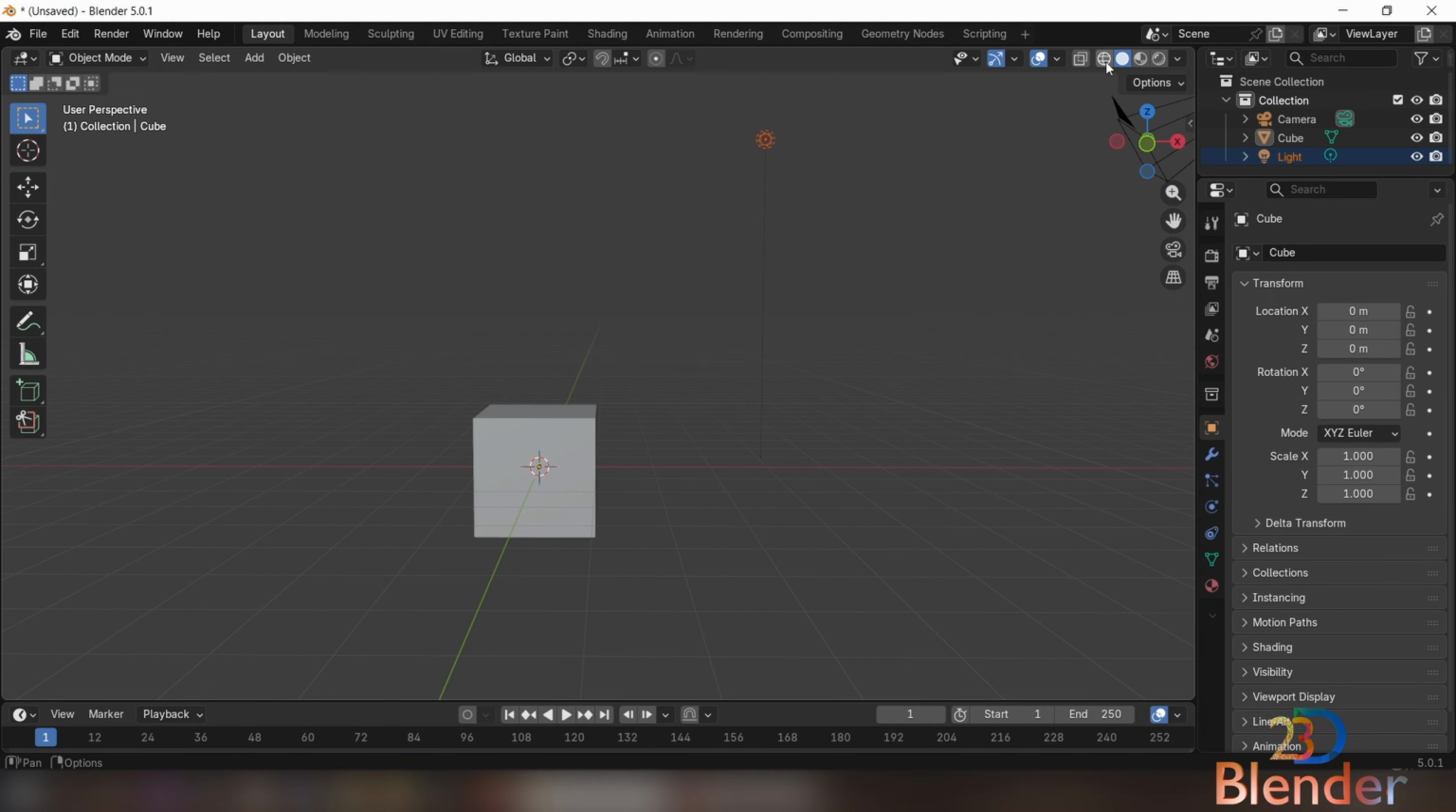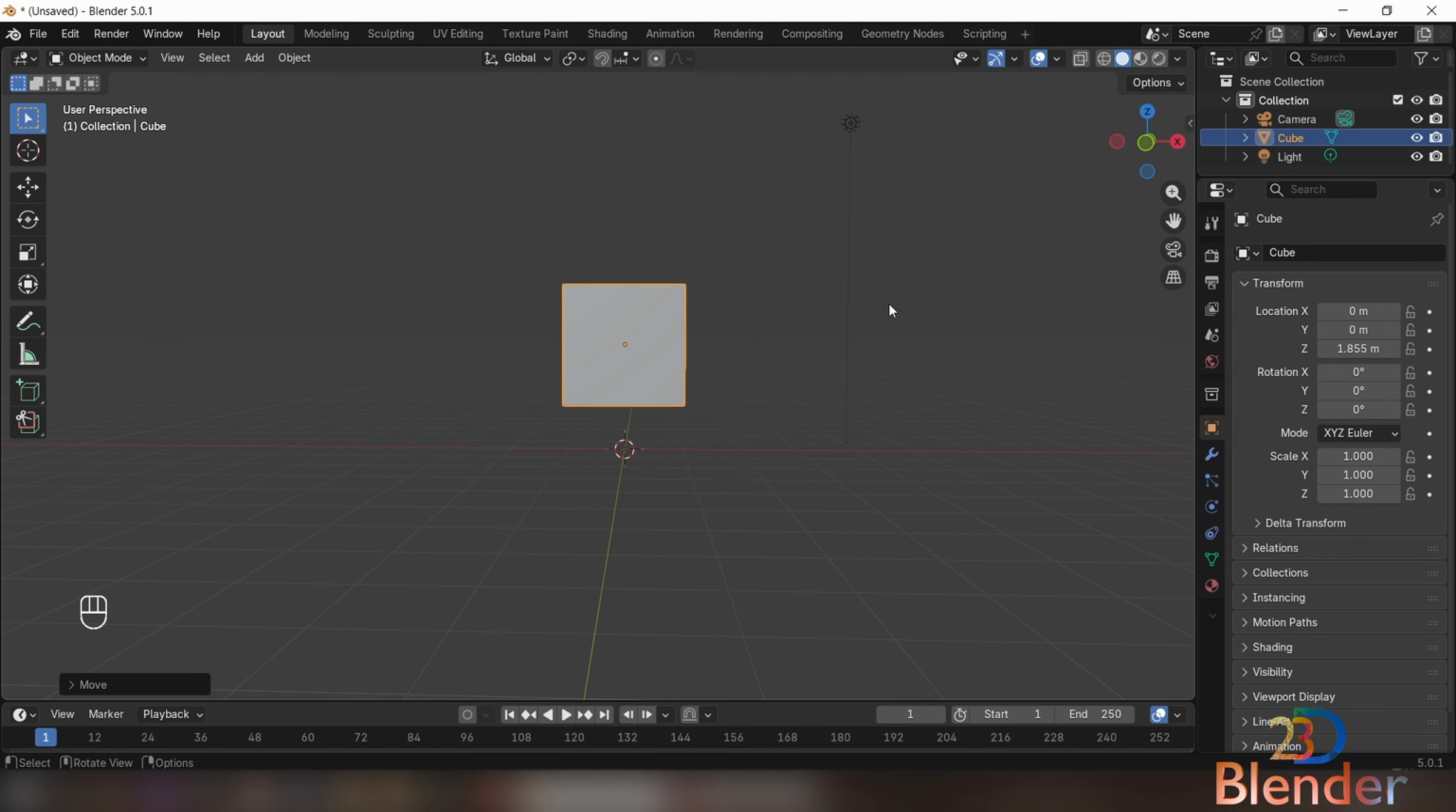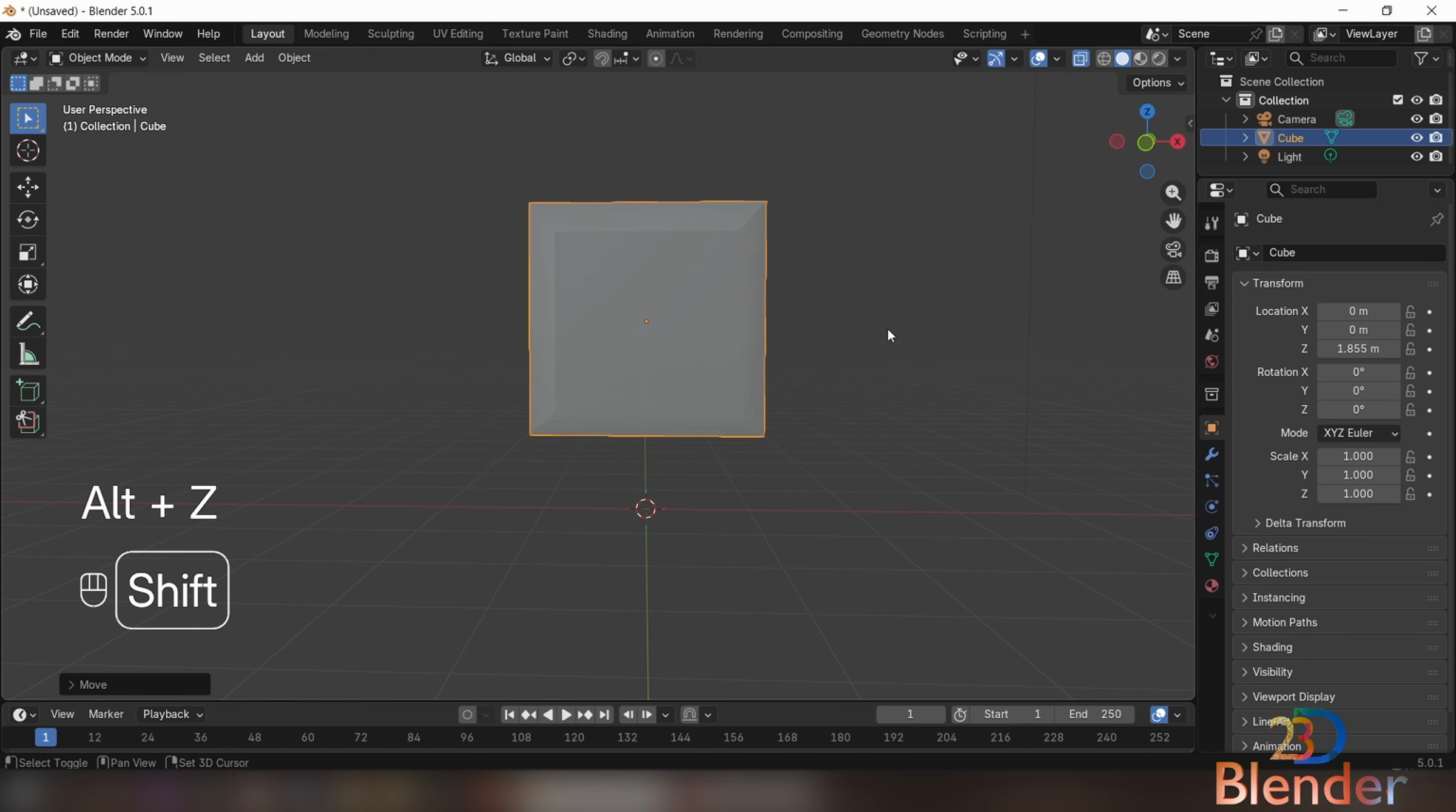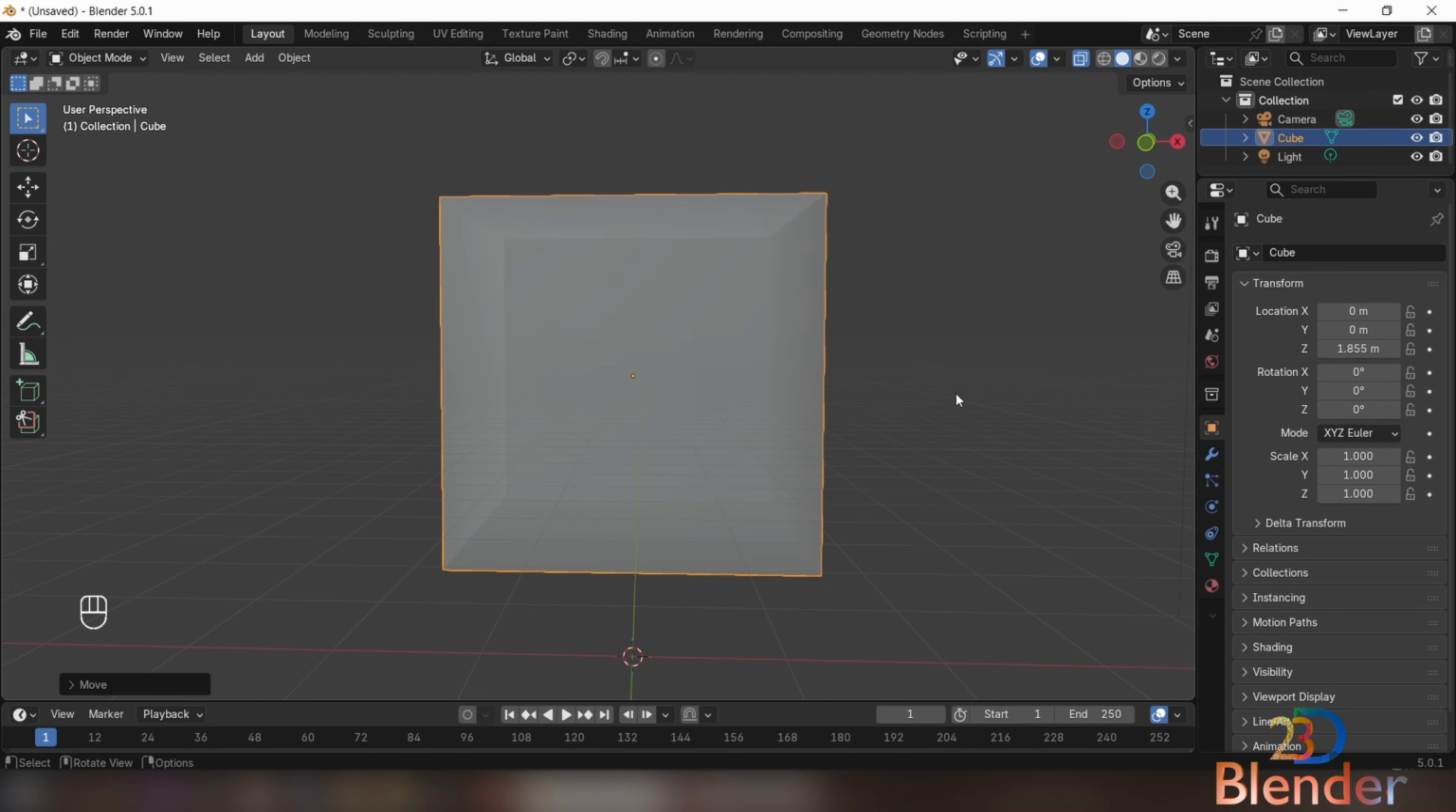If we hover over any setting in Blender, it will try to tell us what that setting does. Right, so if we come back here, now we can see that this has to do with toggling our X-ray mode on or off. Shortcut command is Alt Z. If I press Alt Z, now we can see through our object. Alt Z to enable it, Alt Z to disable it.